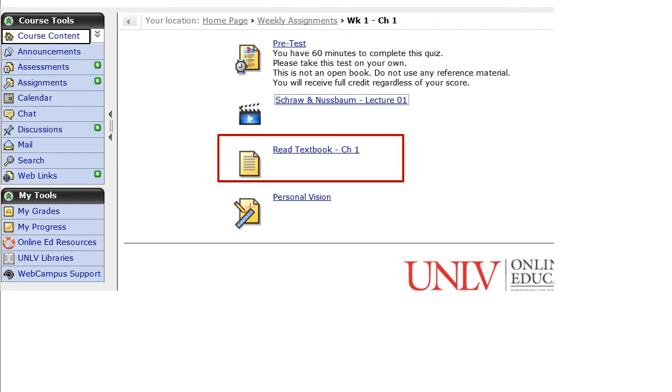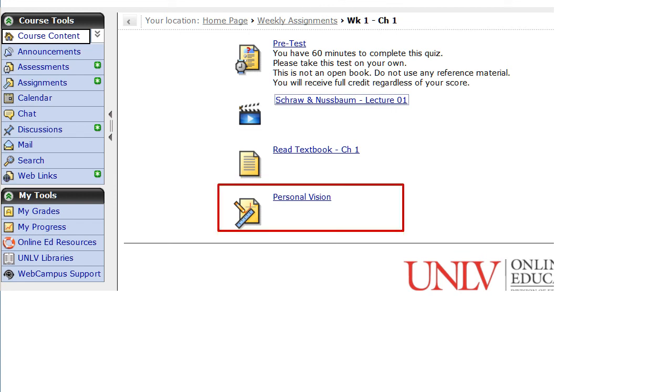Click this link for a copy of Chapter 1. I've placed electronic copies of Chapter 1 and 2, and only Chapters 1 and 2, just in case you might want some extra time to obtain a copy of the textbook. Click this link to access the Personal Vision assignment. The directions for assignments are provided in attachments.